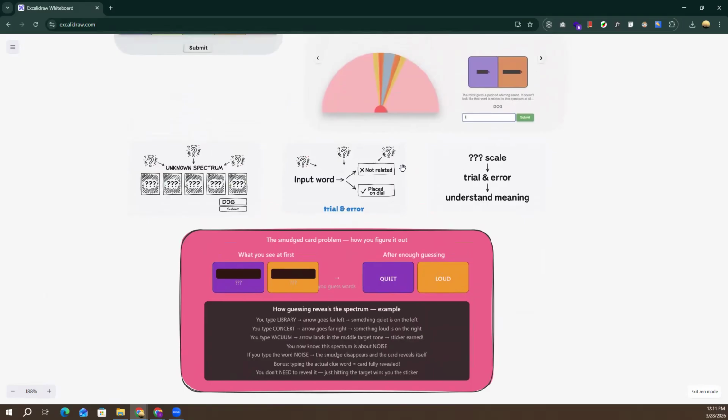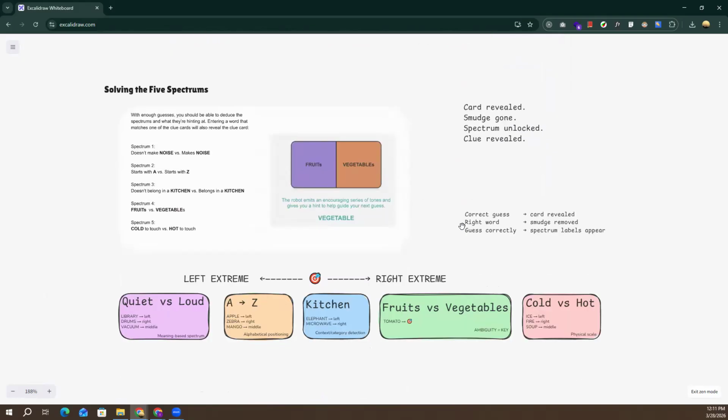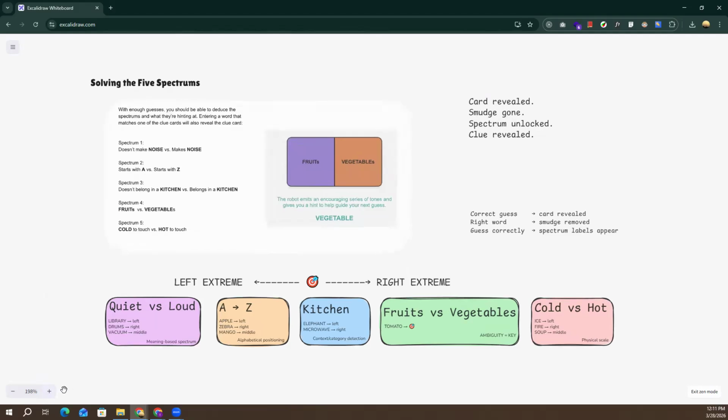If you type the word noise, the smudge disappears and the card reveals itself. Typing the actual clue word means the card is fully revealed. You don't need to reveal it, just hitting the target wins you the sticker. Now we are going to see how we can solve the five spectrums.